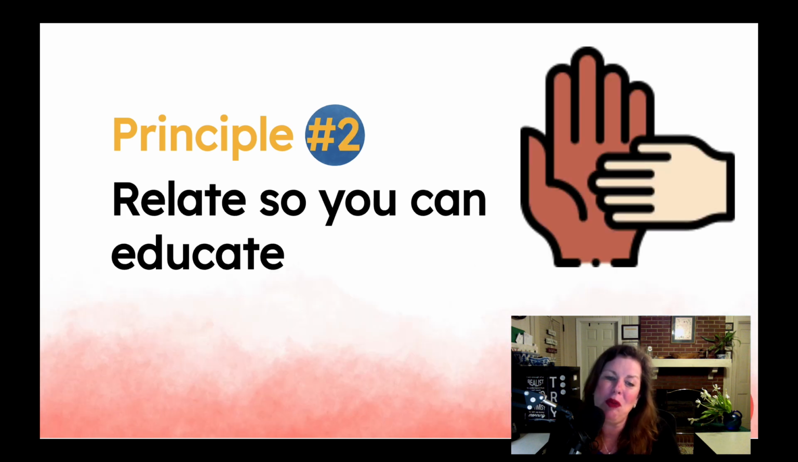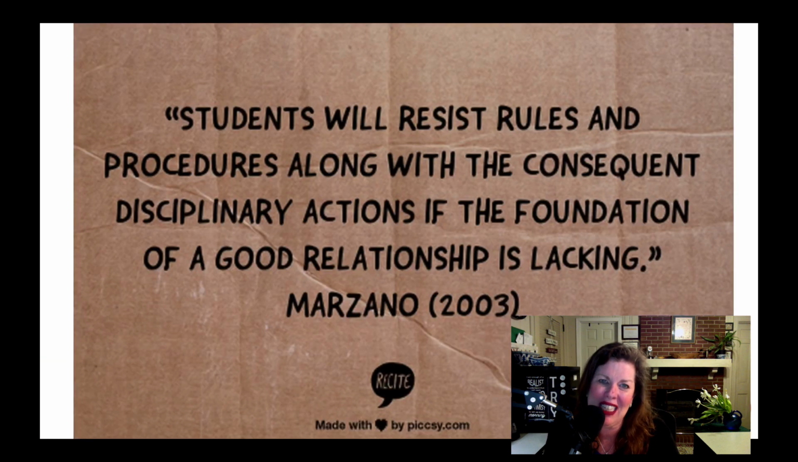So our second principle is extremely important. It's related to social emotional learning, and it is to relate so you can educate. Now, one of the earliest studies I read when I started teaching was from Robert Marzano: students will resist rules and procedures, along with the consequent disciplinary actions, if the foundation of a good relationship is lacking. So you have to relate to educate.